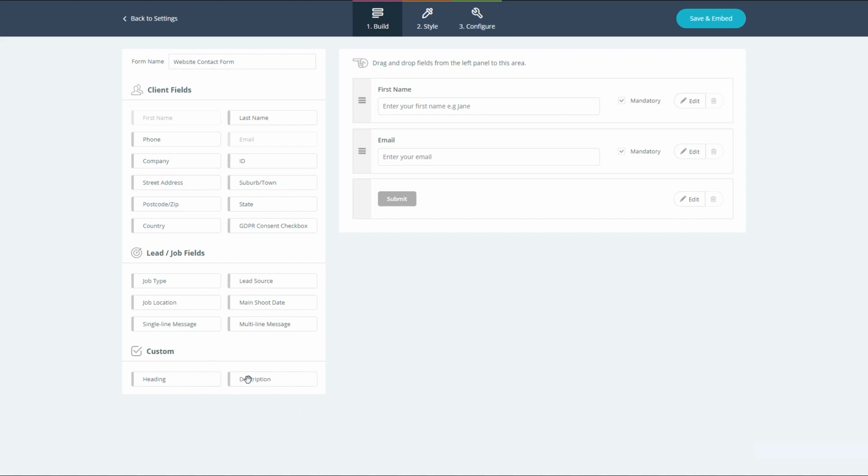To add a new field to your contact form, simply drag it from the left and drop it anywhere you like on the right. Your form can have fields laid out side by side, like this, or each field can have its own row, like this. So give me a second while I drop a bunch of fields in.